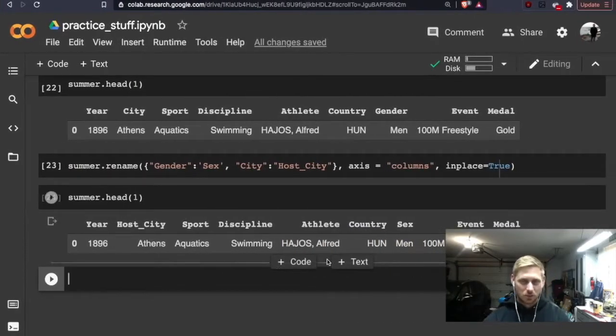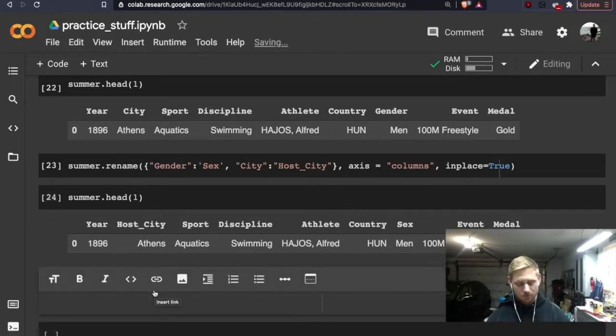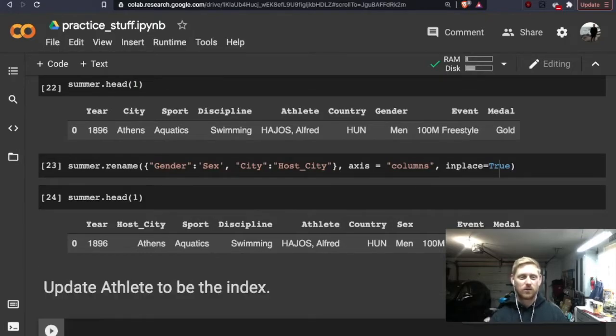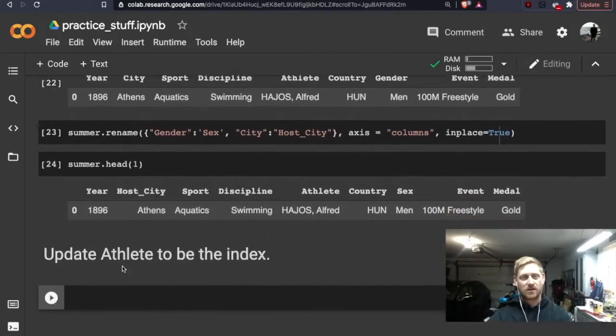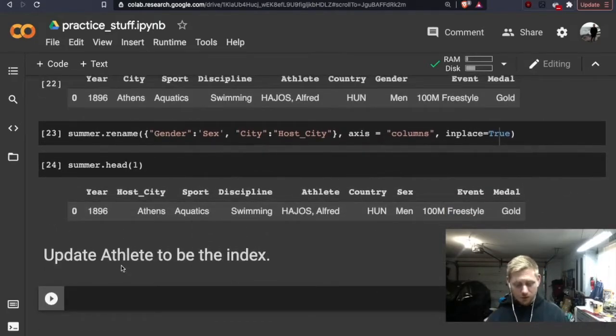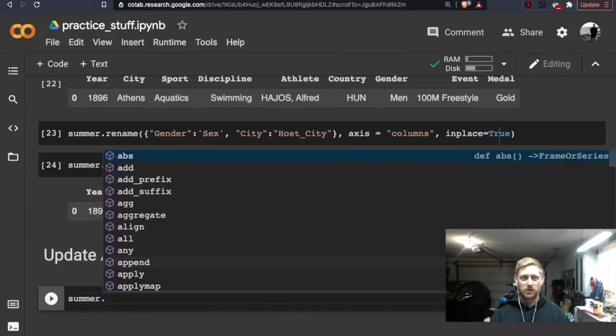But since we're working on stuff and since it's just good for practice, how would you update athlete to be the index? Feel free to pause the video and then try to figure out how you would update the athlete to now become the index. So if you have already figured it out, great. Otherwise, I'm going to go ahead and run it right now, like how we would go ahead and set the index. So what we would do is summer.set_index.